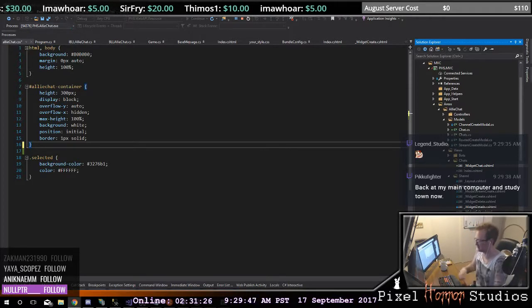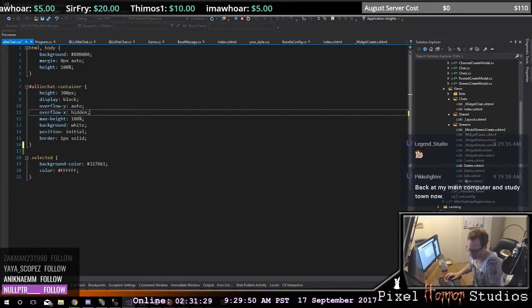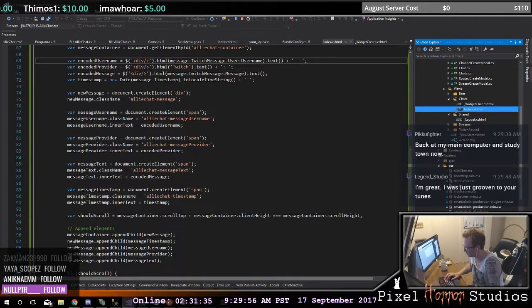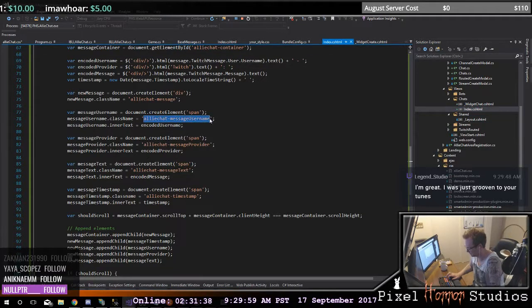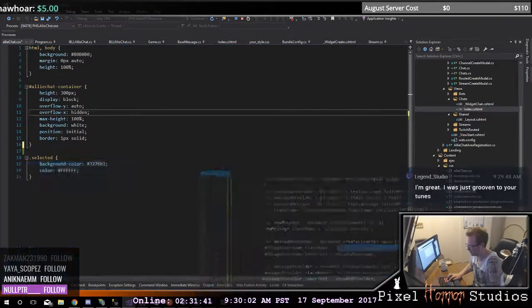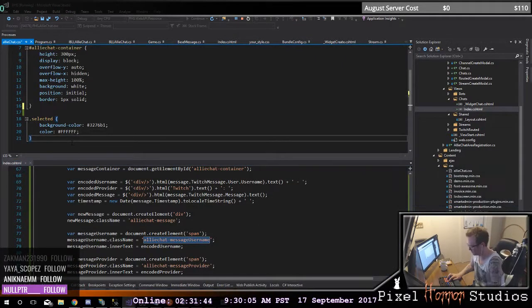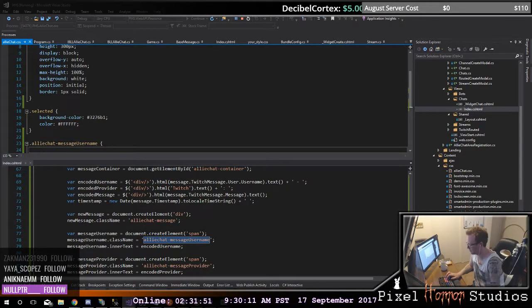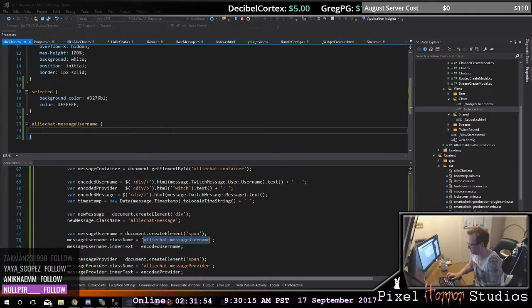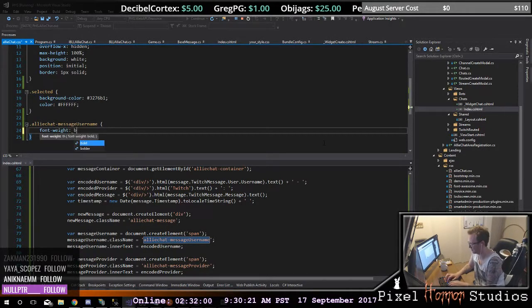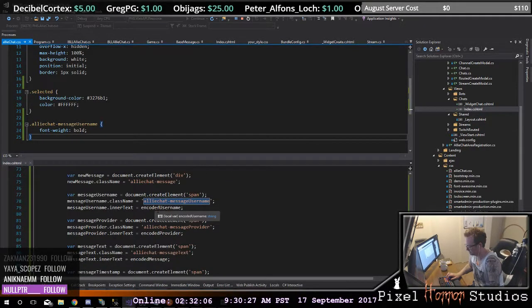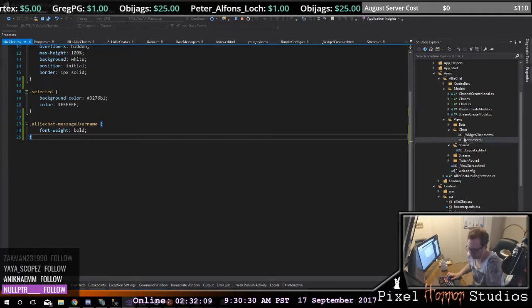Back on my main computer and studio town now. Okay, so if I look here at the index in chat, you can see that the one that had the username is this. And what we want here is the font weight. We want this to be bold, right? And then we probably want to give it a color, depending on... So let me see. I don't want to spend too much time doing this.